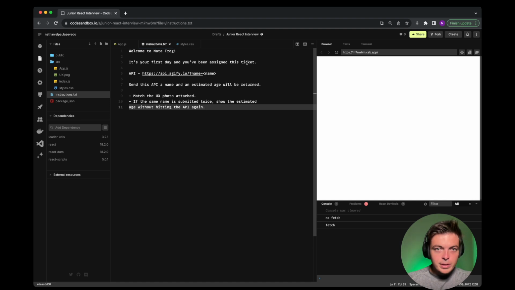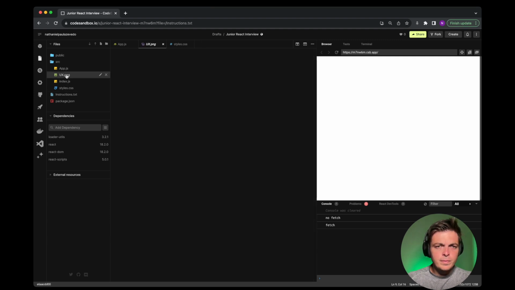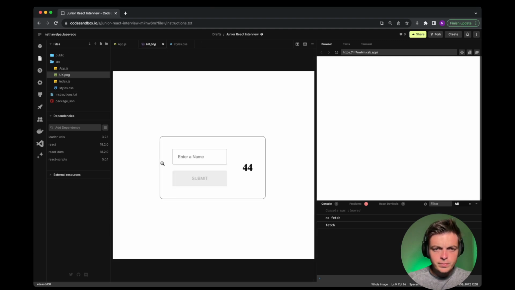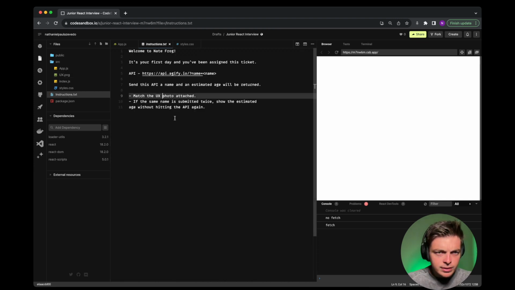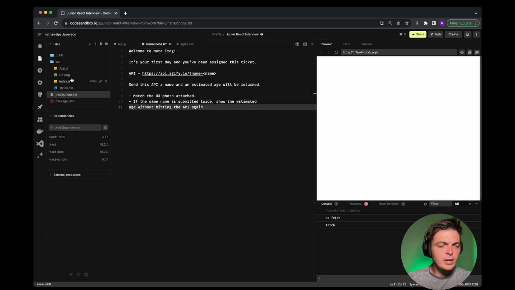So it's your first day. You've been assigned this ticket. You have an API. You send this API a name, and an estimated age will be returned. Looks like the name goes in this query string. Match the UX photo attached. Let's look at the UX photo. Okay. Simple little component. And if the same name is submitted twice, show the estimated age without hitting the API again. That's like a cache. Okay, we'll get into that later.